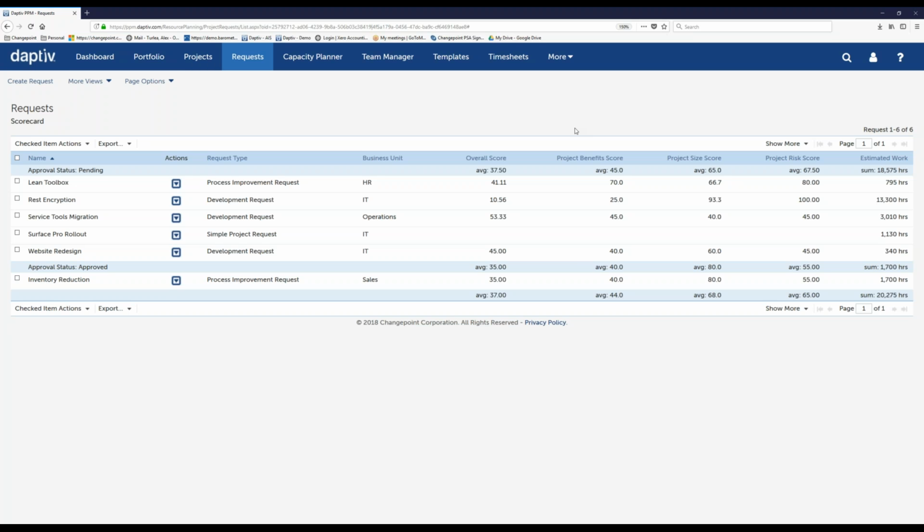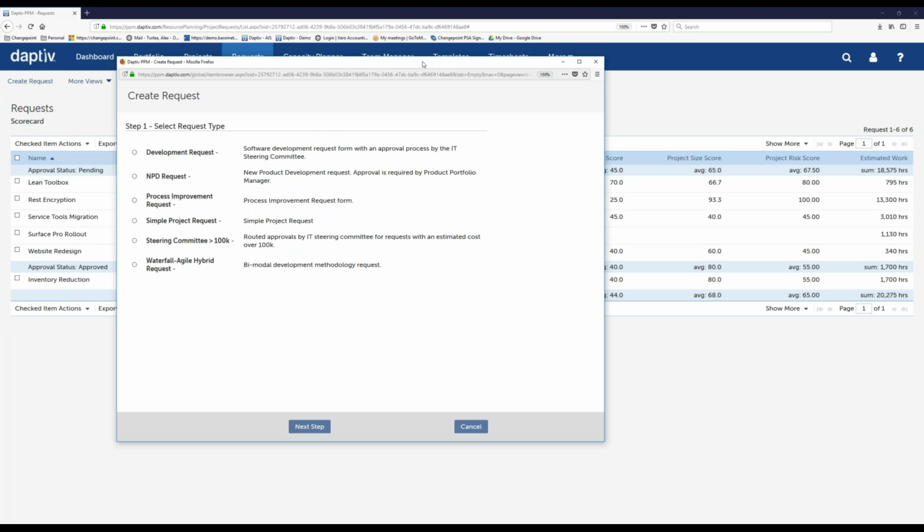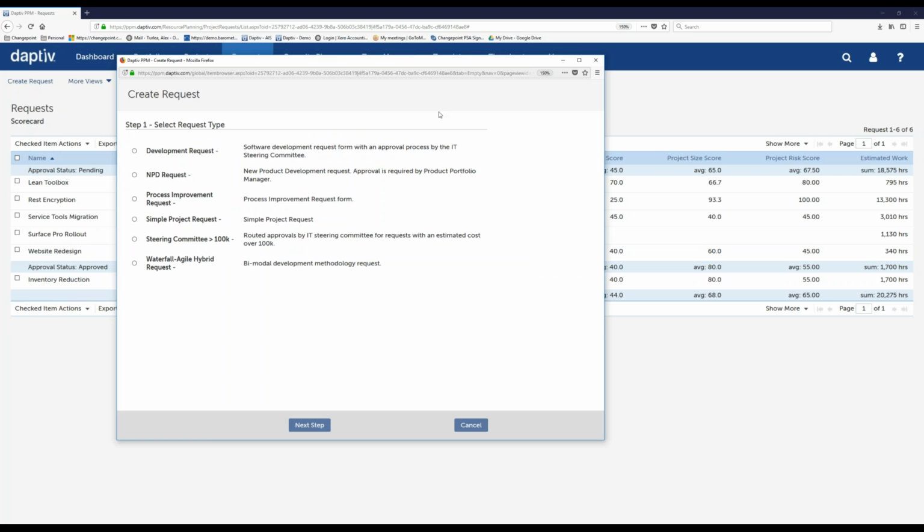Once we have these requests scored here, if I click on new request just underneath the Daptiv logo, that allows me to configure and submit a new request. Now also, this part of the solution can be set up as a web form. So that way, anyone in the organization can submit a request, not necessarily just Daptiv users. And that way they can request projects and whatever else needs to be requested, even though they may not have direct access to Daptiv itself.